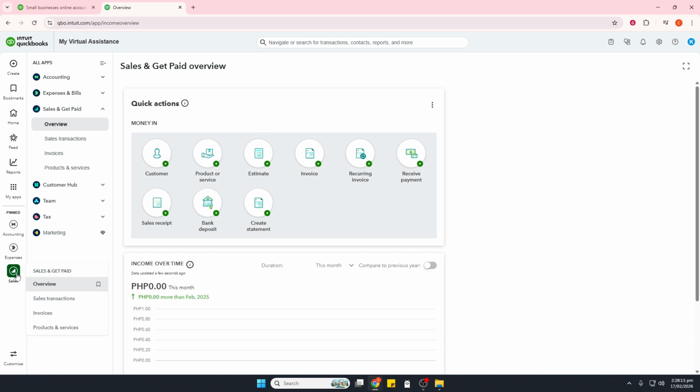Open QuickBooks Desktop and sign in to the correct company file so today's activity lands in the right books. If you're recording payments against invoices, use Receive Payments. Go to Customers, then Receive Payments.